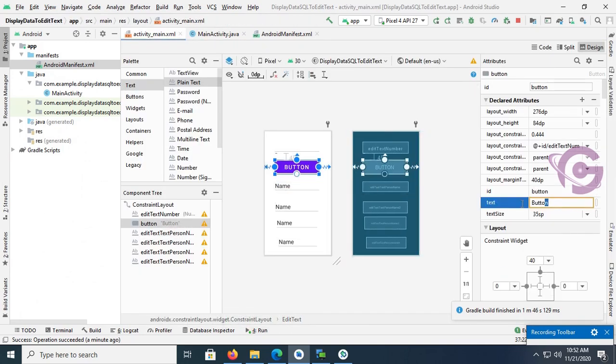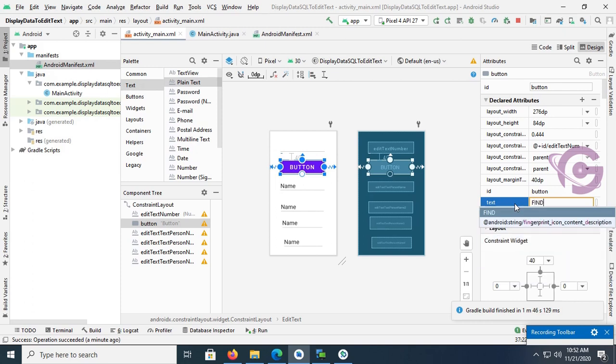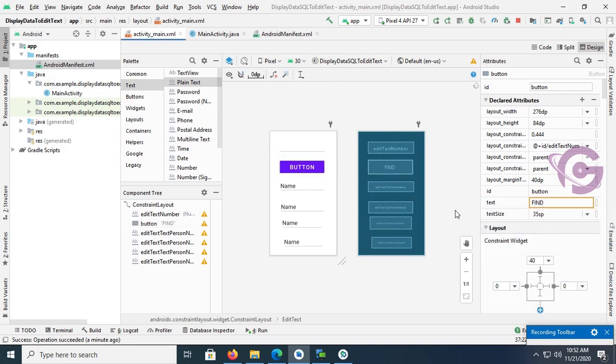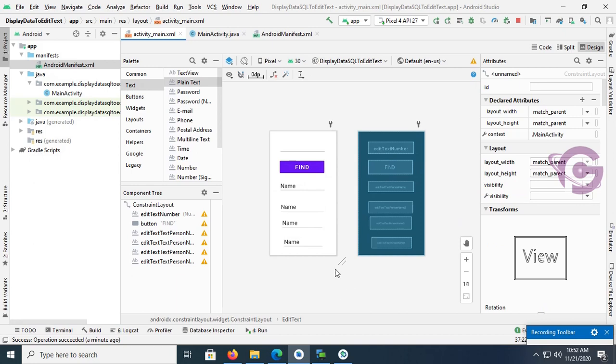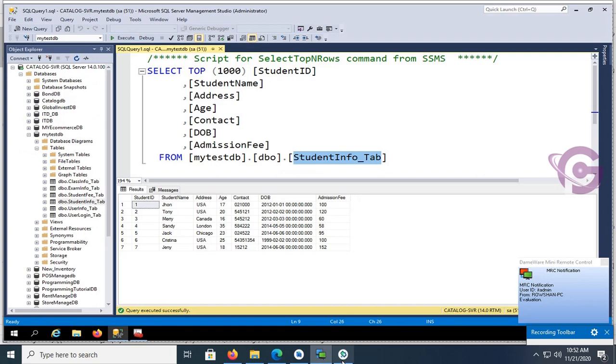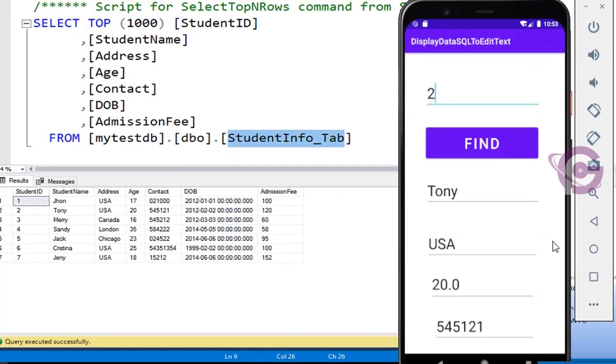Now change the text of this button. Button text is Find. Okay, it's done. Restart this app. Apply changes and restart the activity. See that now the button text is changed. Tony USA and 1 John USA. Okay, displaying perfectly. 6 Christina USA, age 25. Okay, thanks for watching this tutorial.